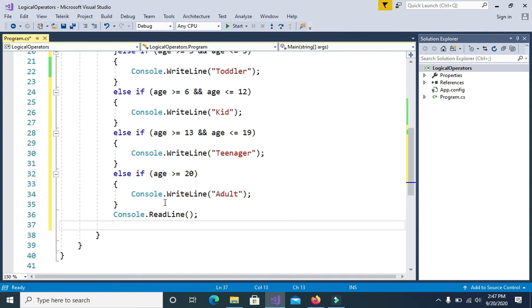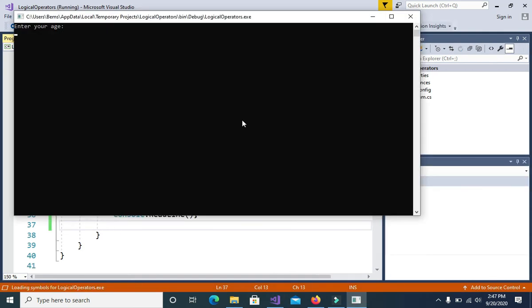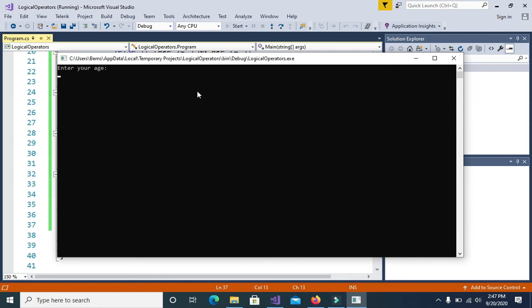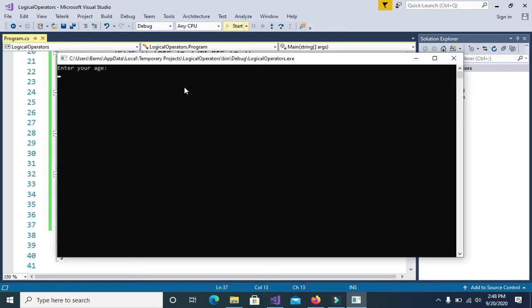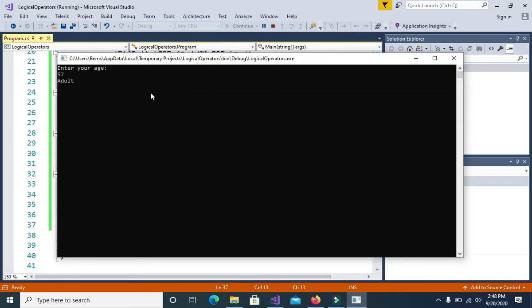Okay, so let's try this application. Enter your age. Let's say our age is 2. This gives us infant. Let's have another age, so let's give this 7. Okay, the age belongs to kid. And then let's have 14. There you go, 14 belongs to teenager. And then let's say 57. Okay, 57 is in the category of adult.